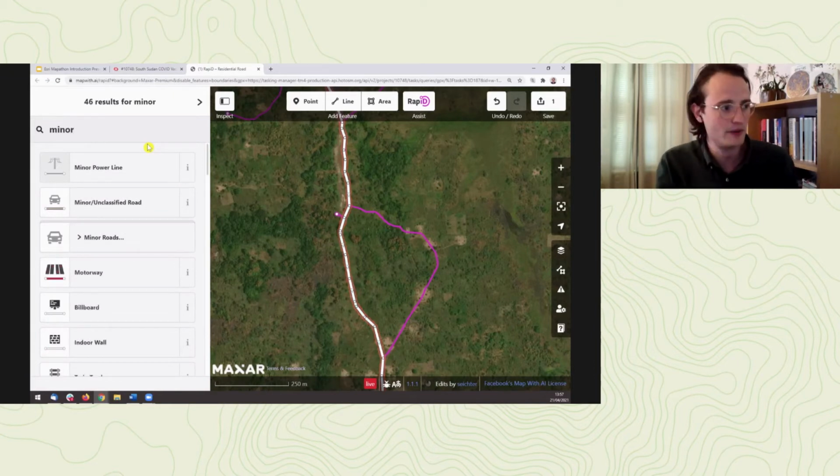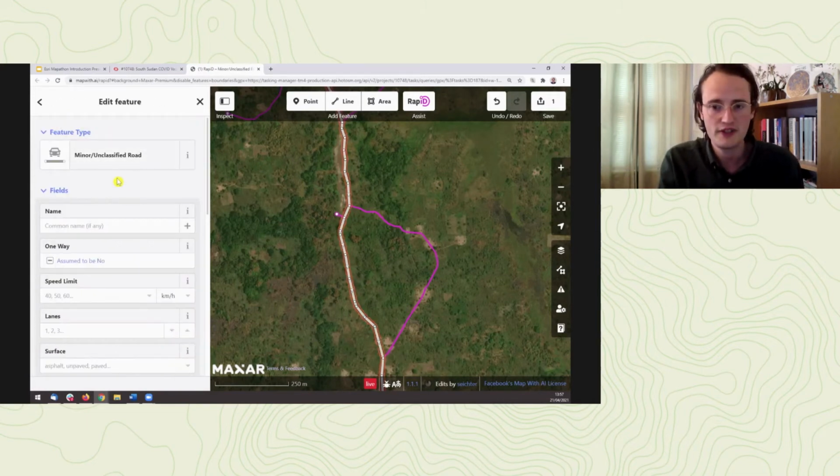After a few characters, it will recommend me minor/unclassified road. That's the one I want to use. That's the one you're going to be using, I imagine, 90% of the time. Once you select that tag, it changes to a tan color. That's the unique color of a minor/unclassified road.